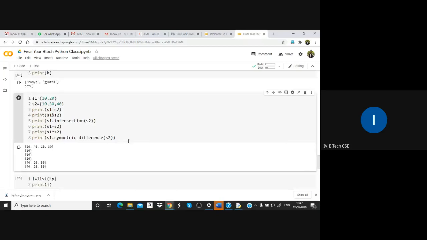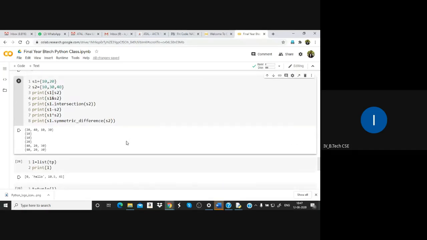Okay, we got the same. By the grace of God, by the blessings of God, I am able to type it correctly. That is the biggest function. That is symmetric difference. It will be like this.